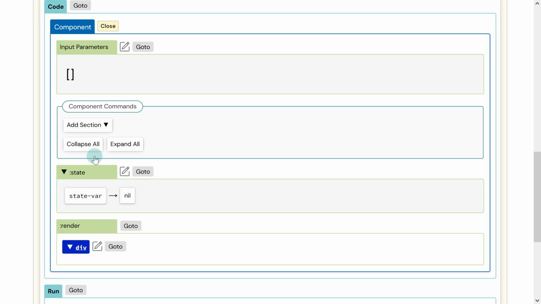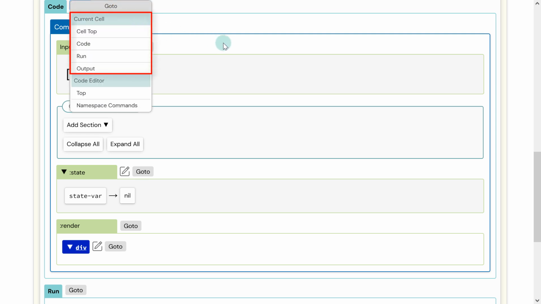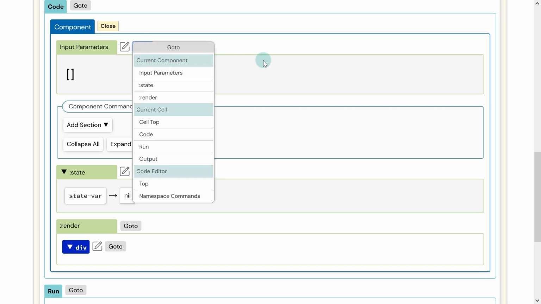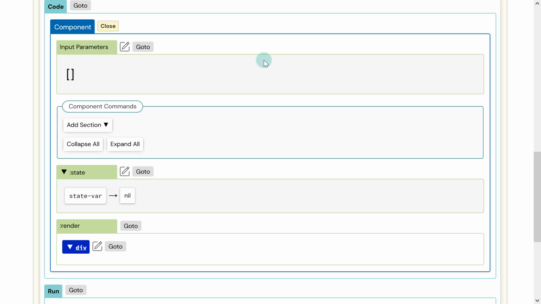One thing I should mention about the Goto menu is that it is context sensitive, meaning that the items available in the menu depend on where the menu is. So if I click on the Goto menu next to the code panel heading, which is within the cell, we have items for both the current cell and the code editor. If I close that and then click on the Goto menu next to input parameters, which is inside the component editor, we have all the items that are available within the cell Goto menu and additional items for navigating around the component editor. Now let's look at the component editor.